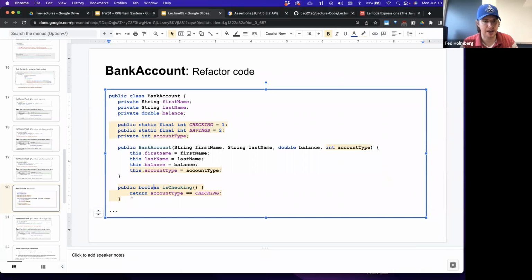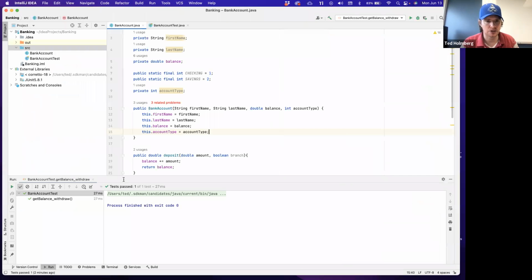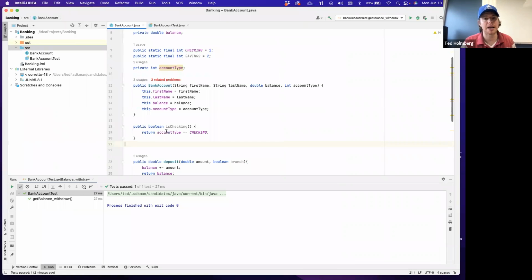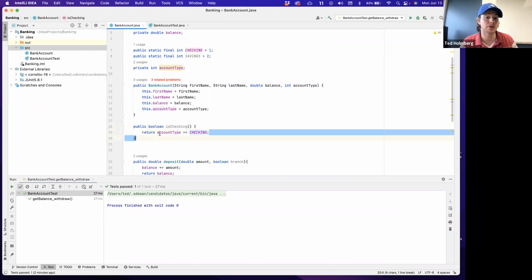Okay, so I have that. And also let me create a new method in here called isChecking. What this will do is return a Boolean value. It'll just see if the account type of this account is checking. If it is, it'll return true. Otherwise, it'll return false. So pretty simple change there.